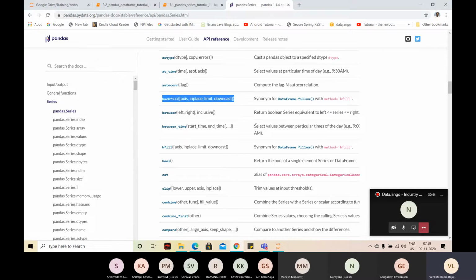Backfill. There are nulls in the series object or data frame, and you want to fill the null value with the value next to it. Let me try to write it down and explain. So these are all simple methods there. If you practice, you will get it, and there is no need for me to explain.